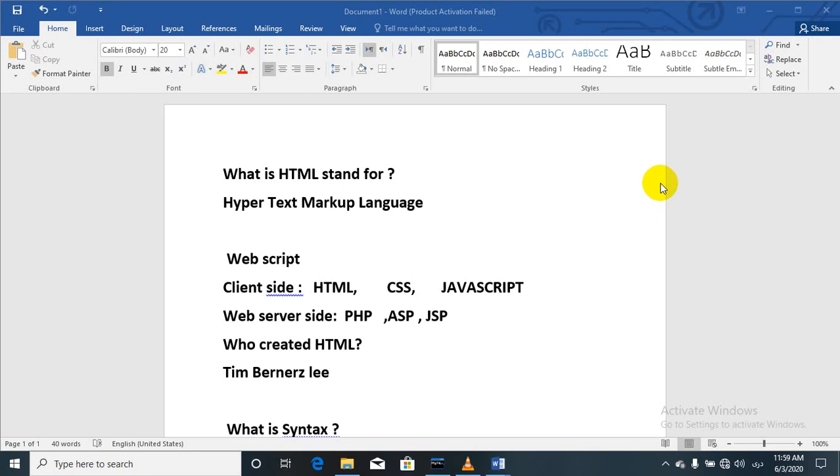This is one of the basic or principal languages of web designing. If we want to create or design a web page, we have to know about HTML. Otherwise we are not able to create or implement web code. So this is the first language that is used for designing a website.